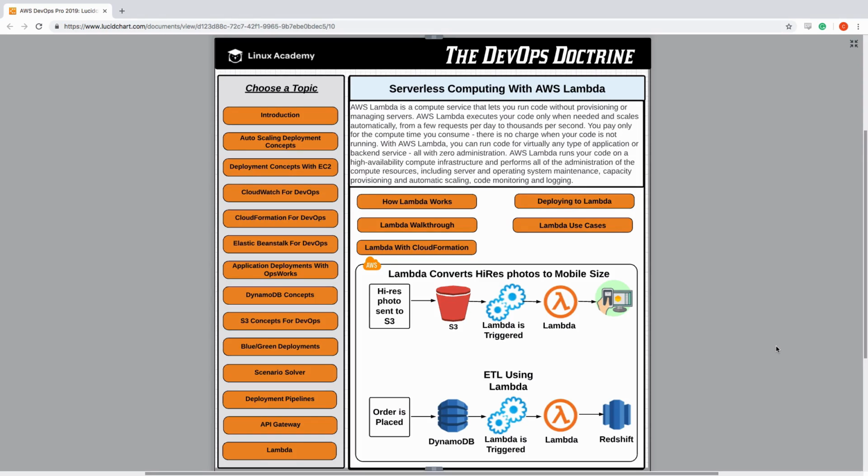Hey folks, welcome. So in this section of the course, we're going to take a look at AWS Lambda. And of course, we're going to look at it from a DevOps perspective. We'll just answer the question, what is Lambda? And in subsequent lessons, we'll go in depth about how Lambda works.